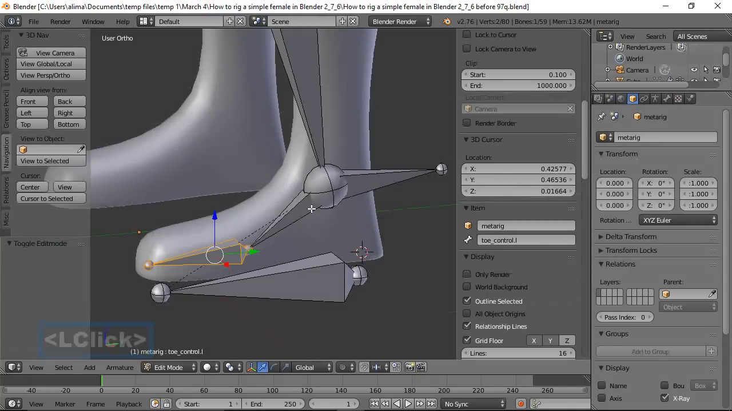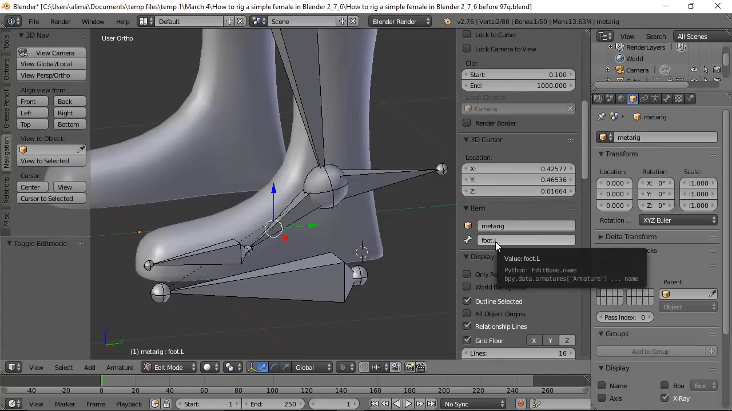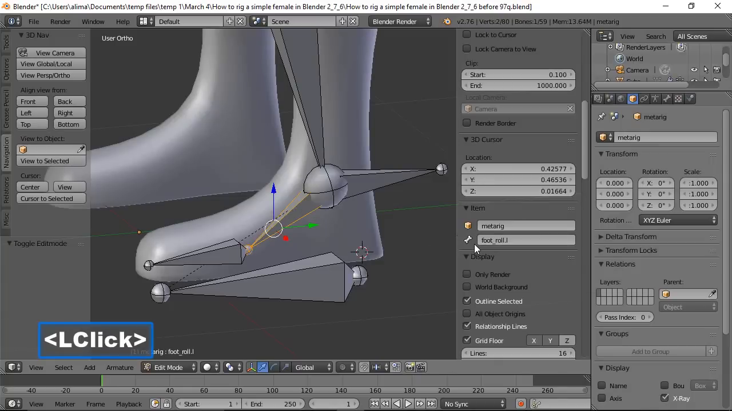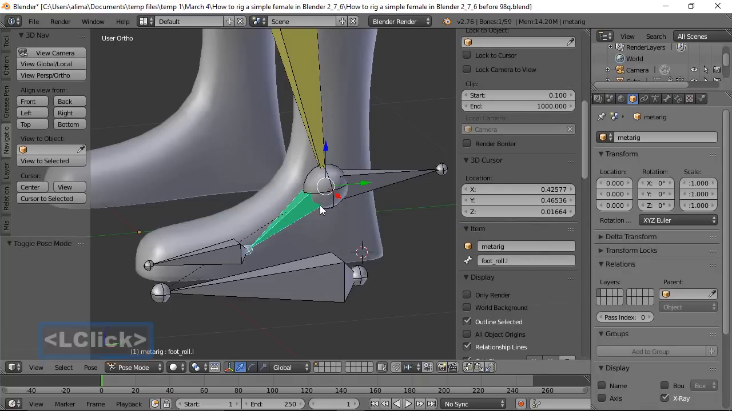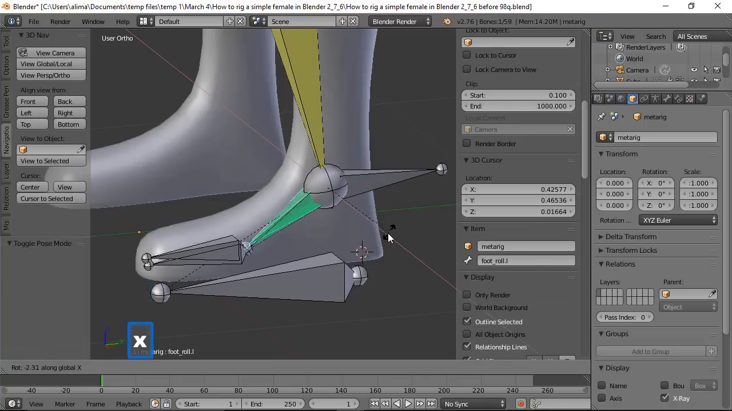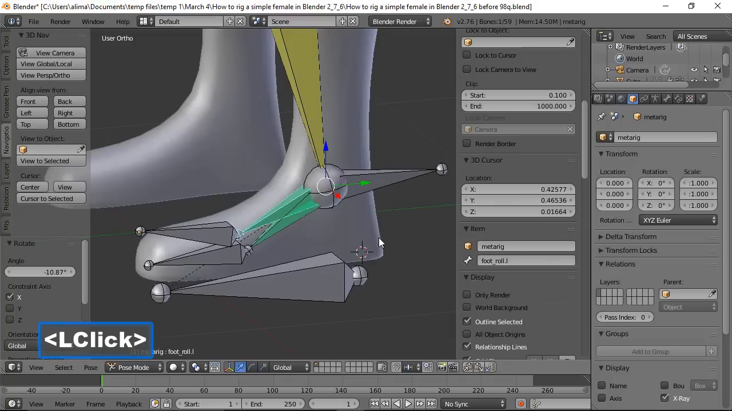Okay, now we're going to click this bone, and we can see right here this is the original bone. We don't want that one, so we're going to click again. So now we have our foot_roll.L bone selected. Okay, now with that bone selected, we're going to click here, and then we're going to go to pose mode. And with this bone still selected, we're going to press R to rotate on the X-axis, and then left click to lock that in.